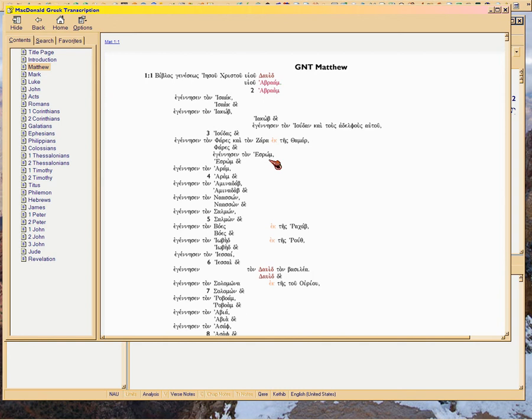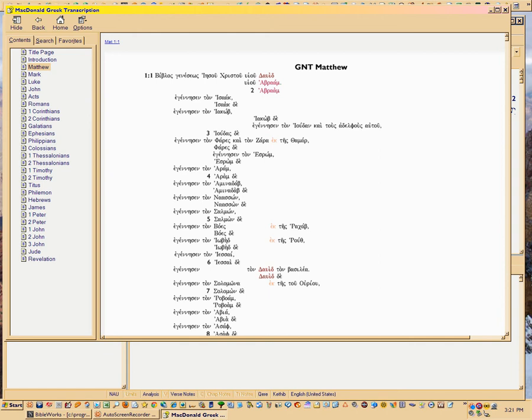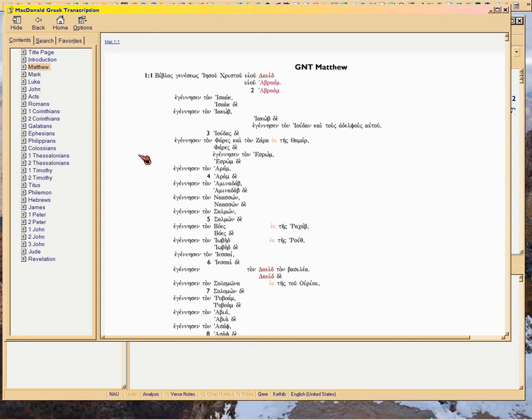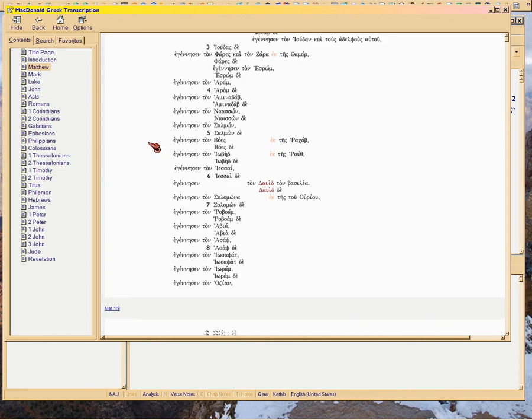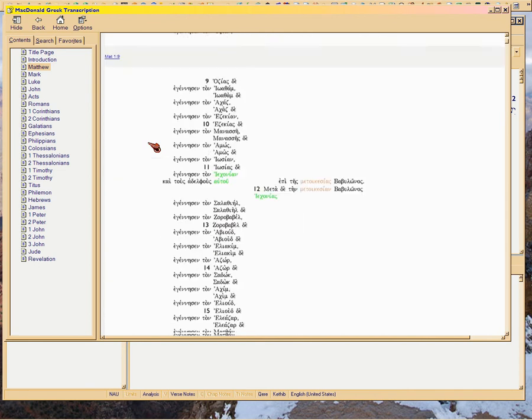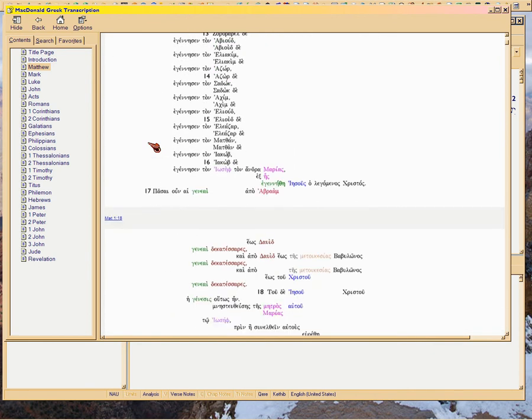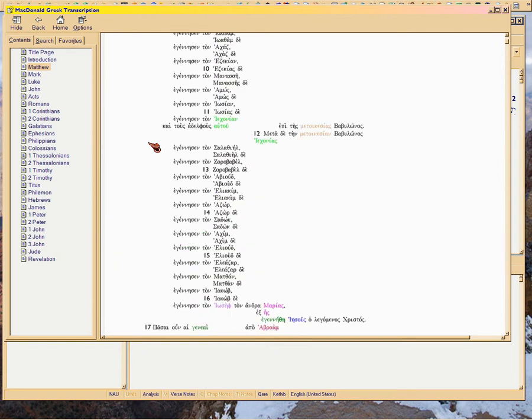So MacDonald's Greek transcription might be helpful for you if you're willing to do that legwork. I submit to you, you do not know the Bible until you know the outline of the books. And in order to know the outline of the books, you have to know the outline of the chapters. In order to know the outline of the chapters, you have to know the paragraphs within the chapters, and that's what this guy does. Okay? So I submit to you this is a useful thing, and I think it's bundled with BibleWorks.